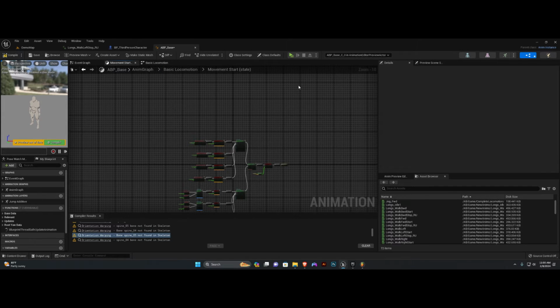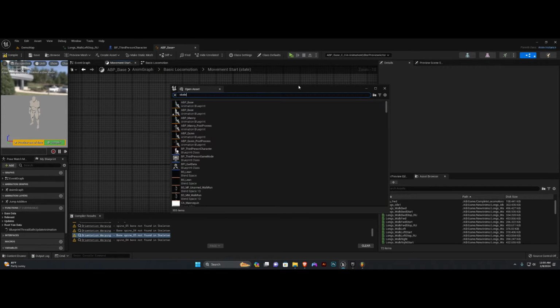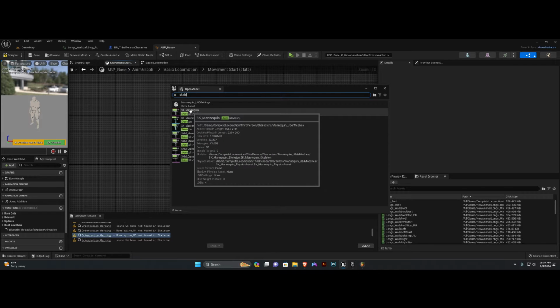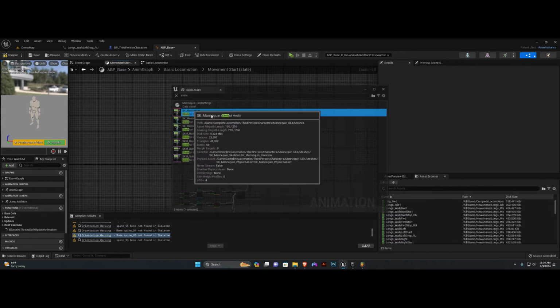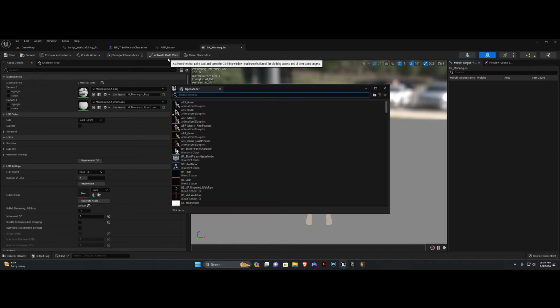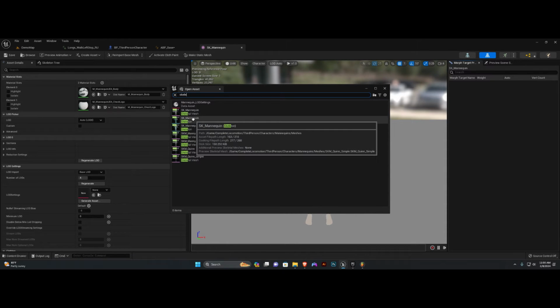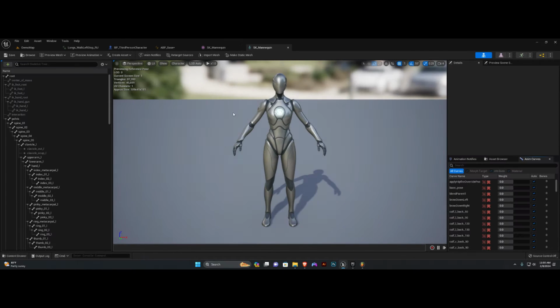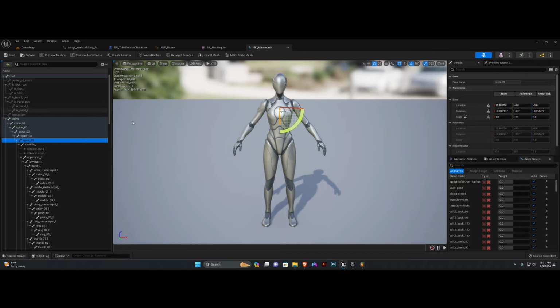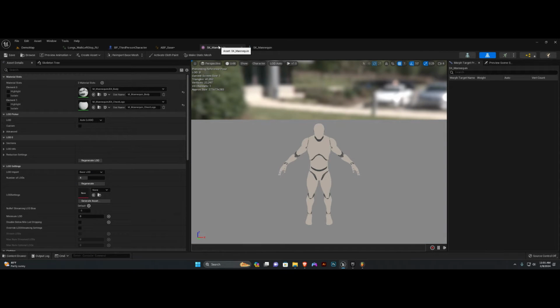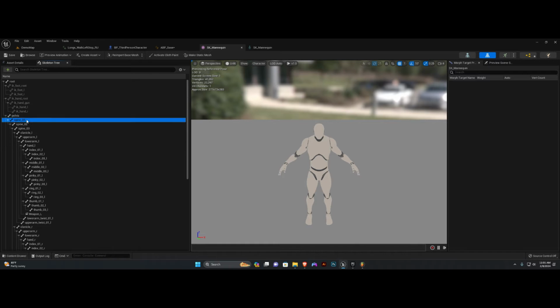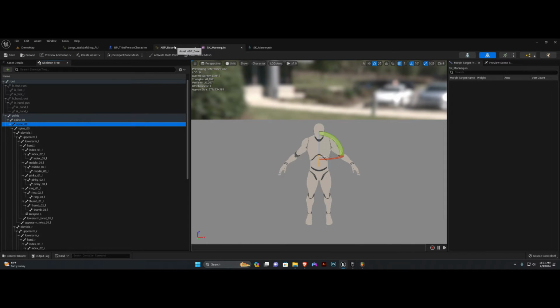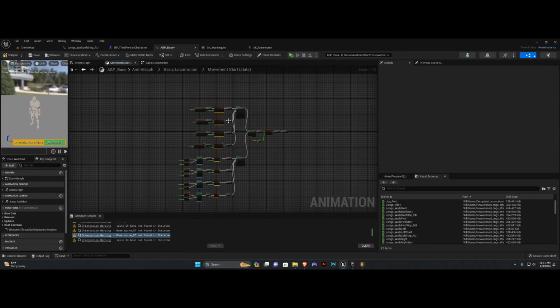So I'm just going to search for this real quick. I'm going to open the UE4 mannequin and the UE5 skeleton. As you can see, we have 1, 2, 3, 4, 5 spine bones in the UE5 skeleton, and in our UE4 skeleton we have only 3, and that is what is causing this error.